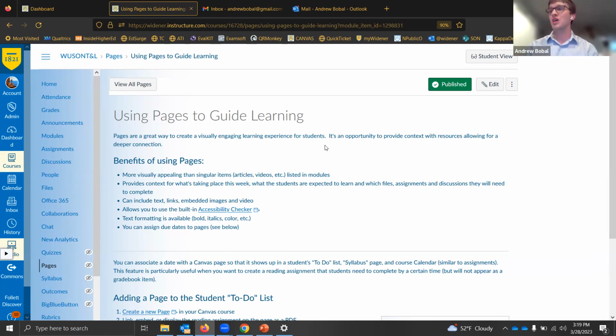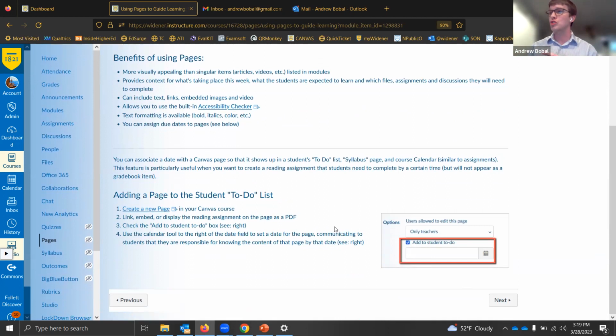Another big awesome thing about Pages is that it allows you to take a page that you create and put it inside of your students' to-do list. So if you're providing supplemental resources, or an extra resource for students to look at before an exam, or items that you need them to look at before they get to a certain module, you can take that page and say, I want this page to drop at the top of our students' to-do list.